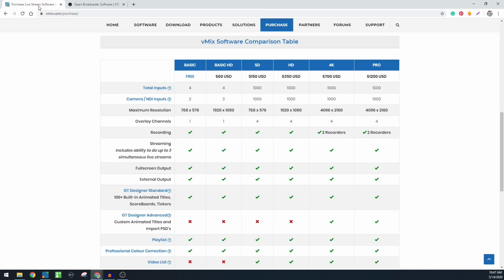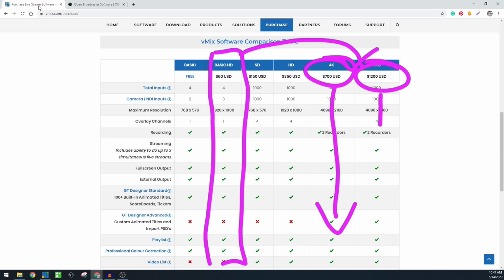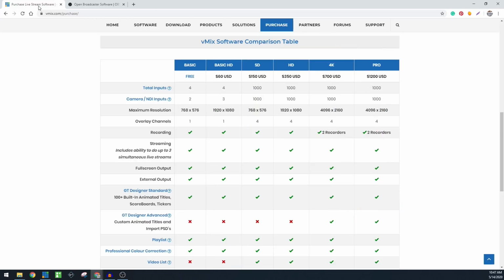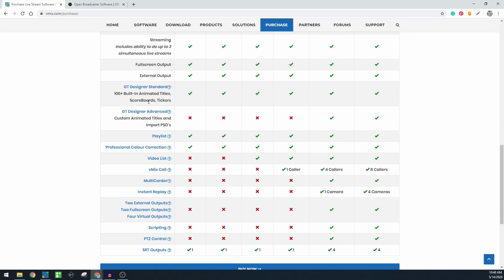So vMix has got that great free option, but it's SD. It's not full HD. So we're going to be comparing the basic HD to OBS, which is full HD. But we're going to keep in mind that vMix has these great 4K and Pro options that can cost up to $1,200. So we're going to dig into why you might want to pay that much and why it's important to really think about where you want to go with your video production systems.